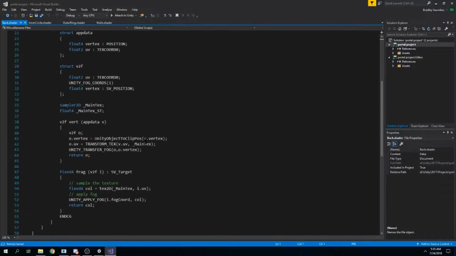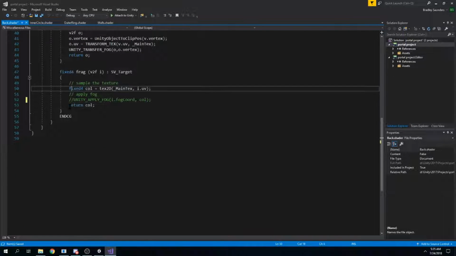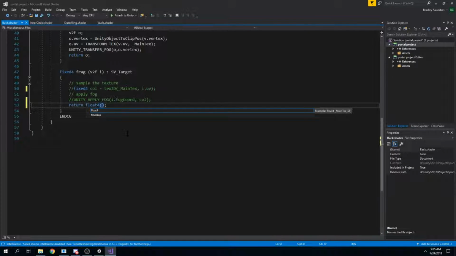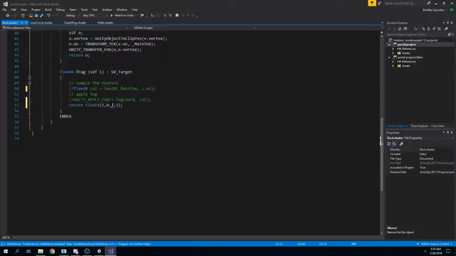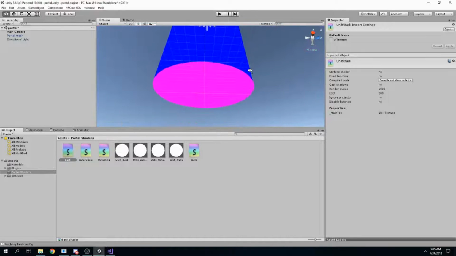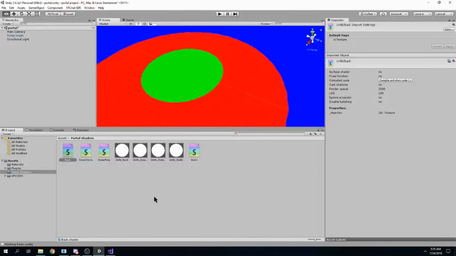So open up back, comment this out, comment that out, return float4. Purple is red and blue, I believe. So 1, 0, 1, 1. So that's 1 in the red channel, 1 in the blue, 1 in the alpha. So it's pink. It's close enough. It's good enough for what we have now.